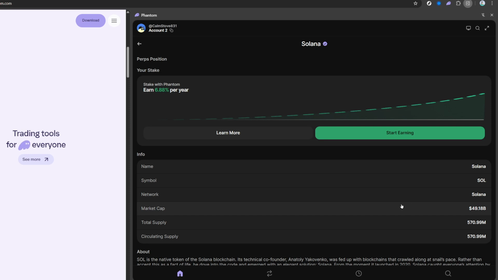Keep in mind that market cap can fluctuate based on market conditions, and it is important to check this information regularly if you are actively trading or investing. Additionally, ensure that your internet connection is stable to avoid delays in loading the wallet or token information.